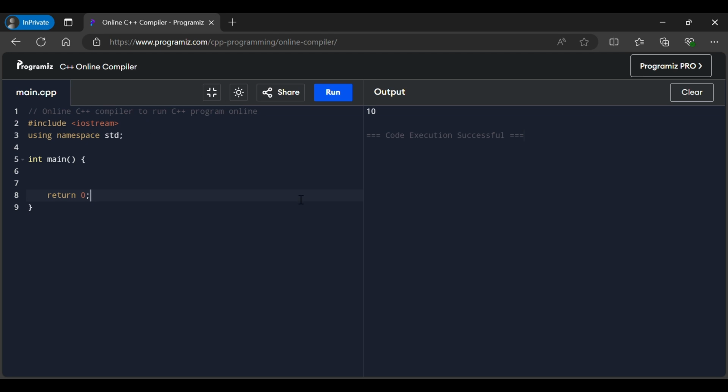Hello guys, today we will see about lambdas. So how we can use lambdas in C++. This is the syntax of the lambda. You already know this is the capture clause, this is the parameter list, and this is the body. Okay, first we will see the parameter list.